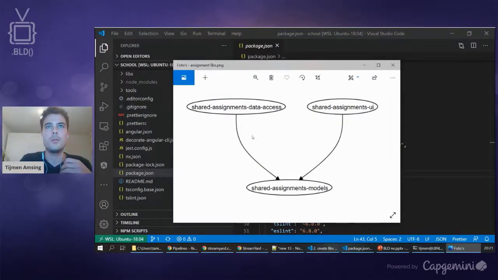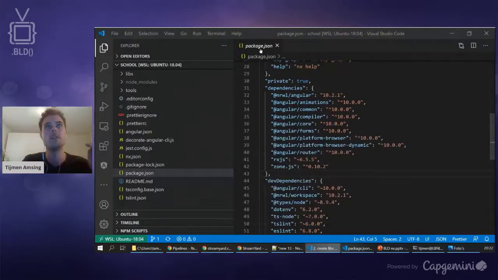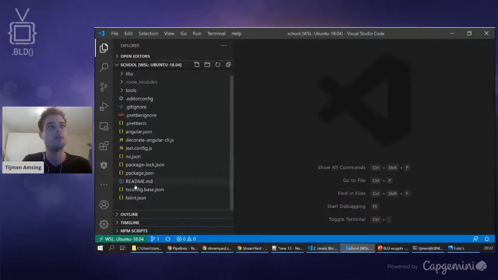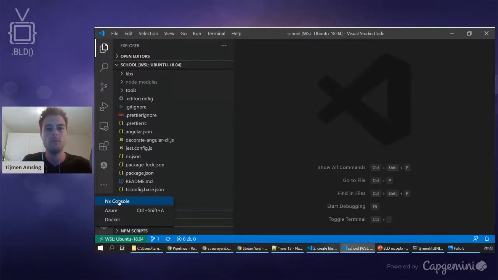I will create one for fetching and posting assignments to some API, and this will be of the data access library type. One for displaying the assignments, and this will be of the type UI. And one that exposes the related models, and I will use models as library type there. Like I said, there are 2 ways to create a library, and for the first, I will use the Nx Console, which is a Visual Studio Code extension.